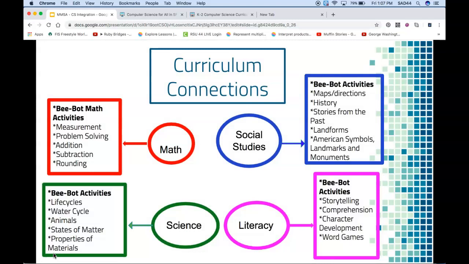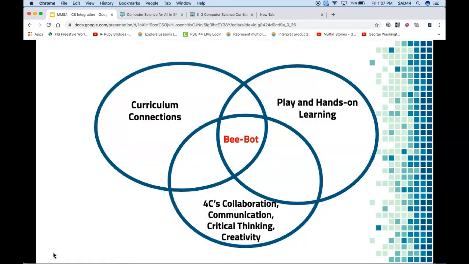There are curriculum connections. So in math, social studies, science, and literacy, I looked at the curriculum and I came up with activities that I could use with the B-Bots. So the B-Bot is sitting in the middle, bringing an element of play, touching upon the curriculum, and also the 4 C's, where my students are collaborating, communicating, thinking critically, and creatively.